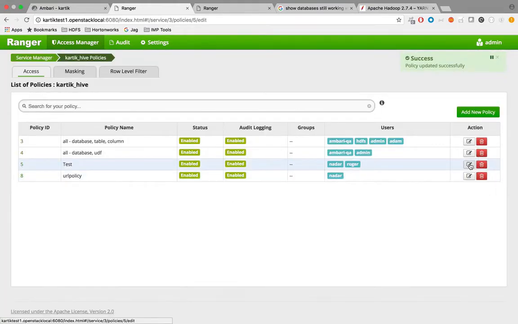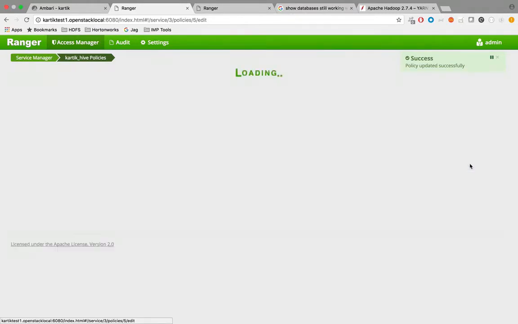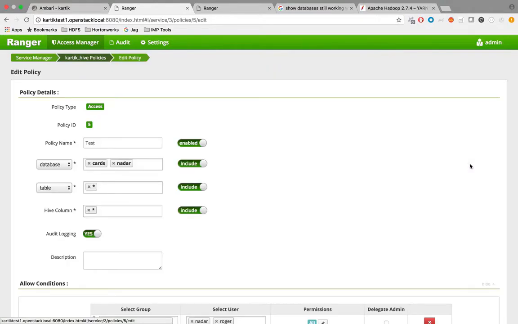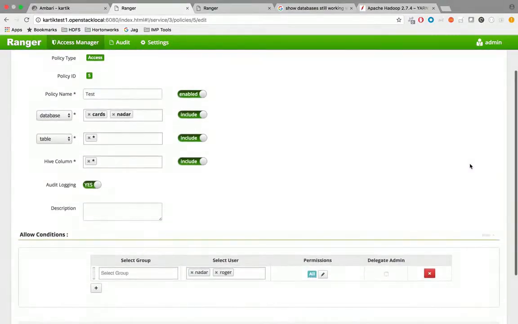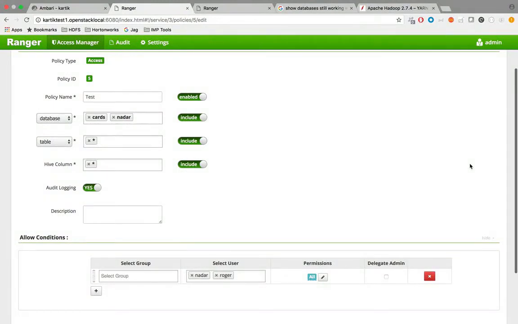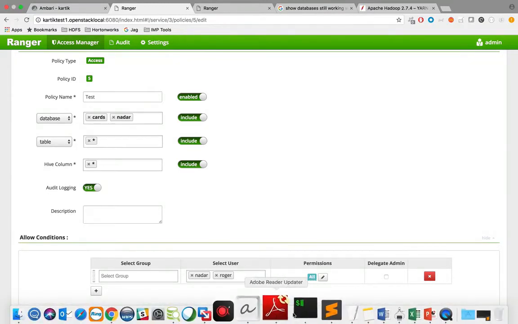Let's have a look at the policy. This policy says the users Nader and Roger have access to the databases cards and Nader, and all the tables in both the databases, along with all the columns, right? I think we waited for some time, so let's try it out.